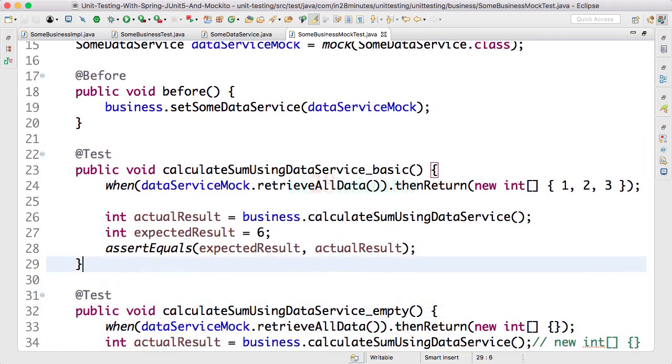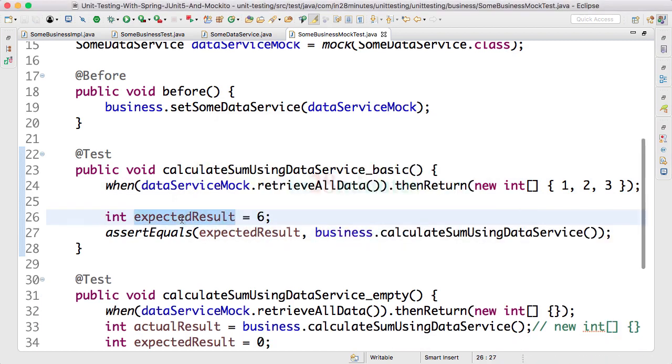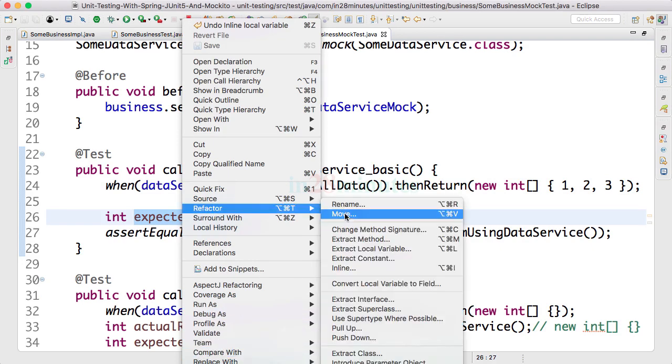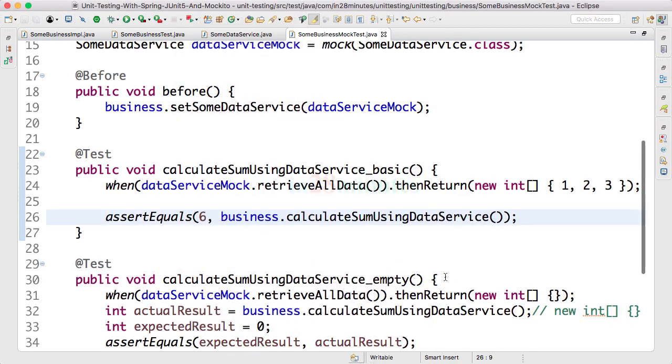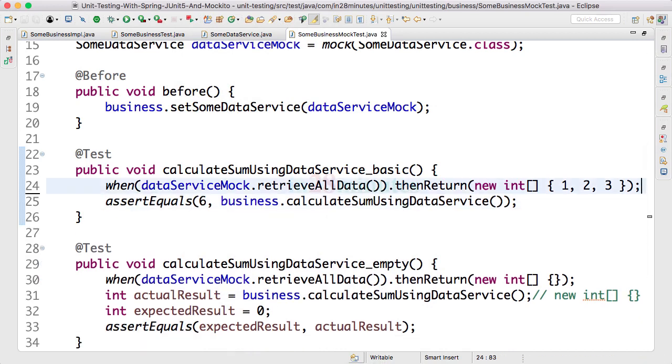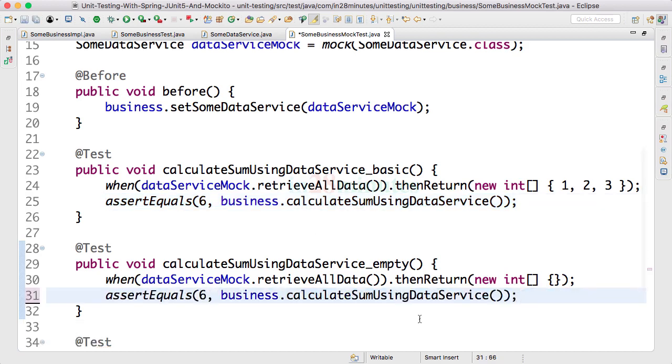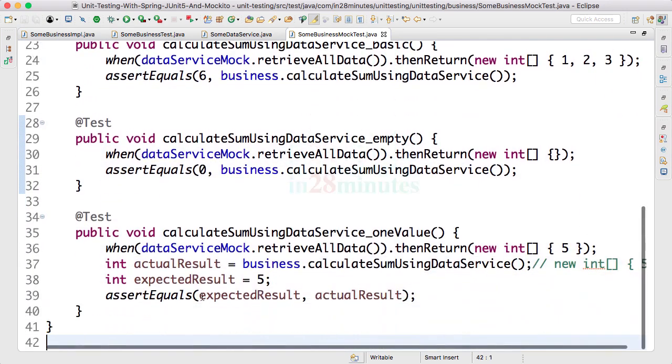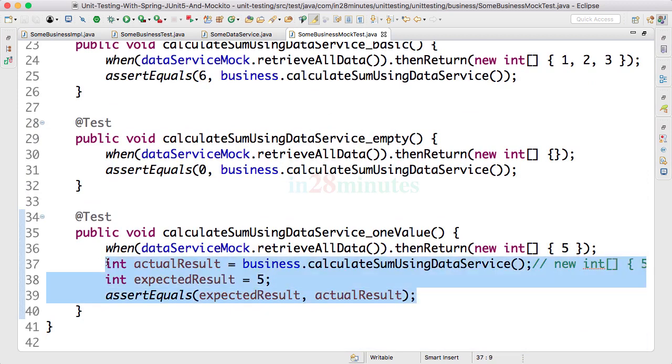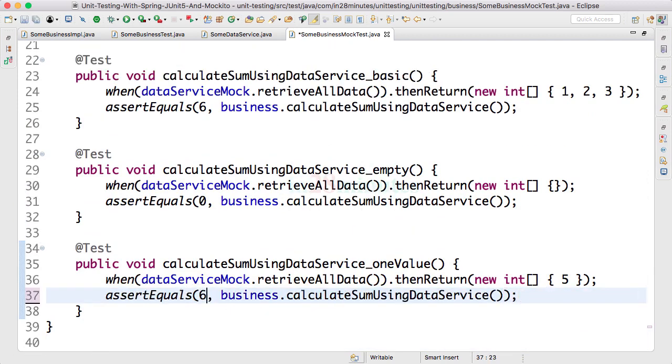This is cool. Now, how can I further improve it? As far as this particular thing is concerned, I'm just stubbing the data in. I can probably inline this, or right click, refactor, inline. It makes it easier for us to read the test. Now it's much easier to read this test. I can remove this whole thing, and here the result is 0. And over here the expected result is 5. So let's change that as well.